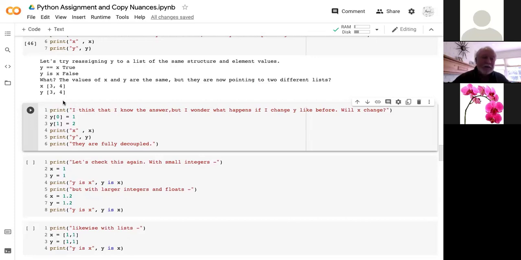So they were the same values, 3, 4, 3, 4, but in the last cell they were actually two different memory locations. That should tell you the answer. So now I've changed y. Do you think x will change?